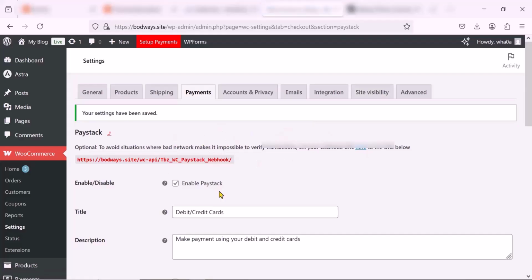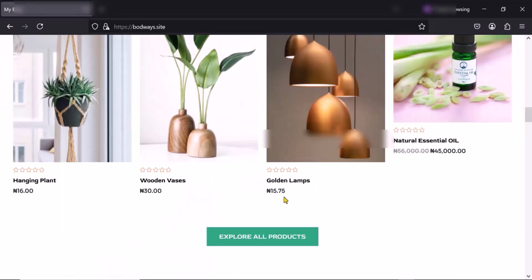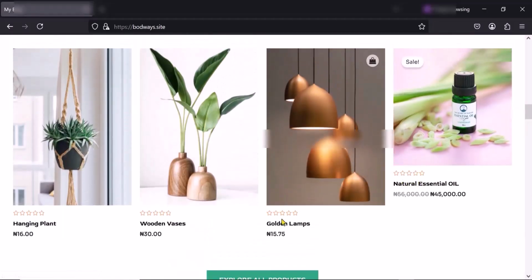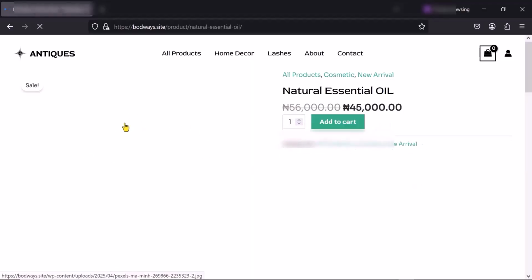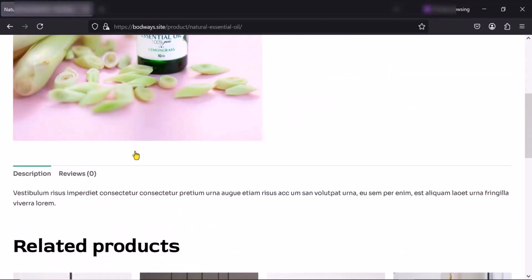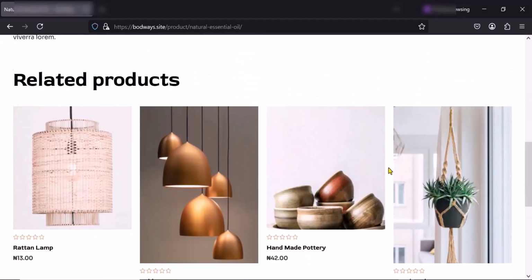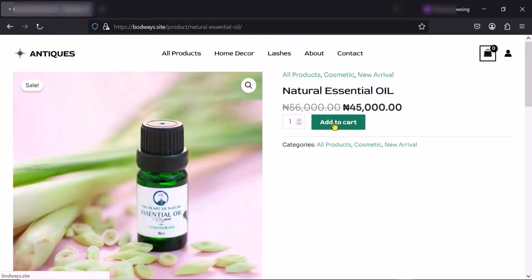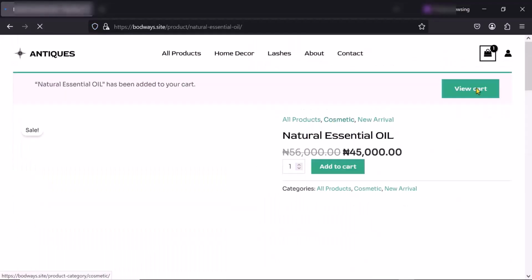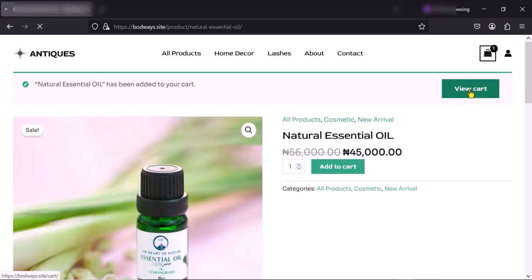So the next thing for us is to check if our website is actually ready to go and if people can actually make purchases on it. So I come to this side of the website, and I want to test one of them. Let's see if people can actually go to pay. This is what our website is going to look like for them. This is where you put your description, and then they will see related products around that, so they can now add it to cart. After adding it to cart, they can go to view their cart.